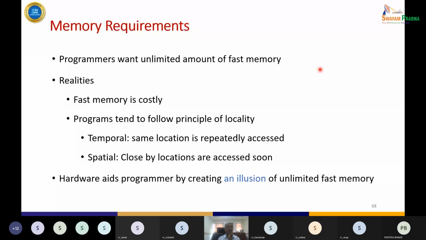But there is a silver lining in the fact that the programs that are running, which are inside this memory, tend to follow what is called the principle of locality. Okay. So there are two principles of locality. One is called temporal. Temporal refers to time, meaning that the same location in the memory is being accessed repeatedly, which means that at t equal to 0 it is accessed, and the same location is likely to be accessed at t equal to 2, t equal to 4, etc.